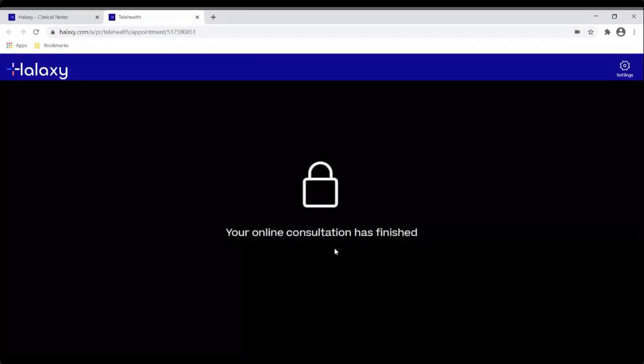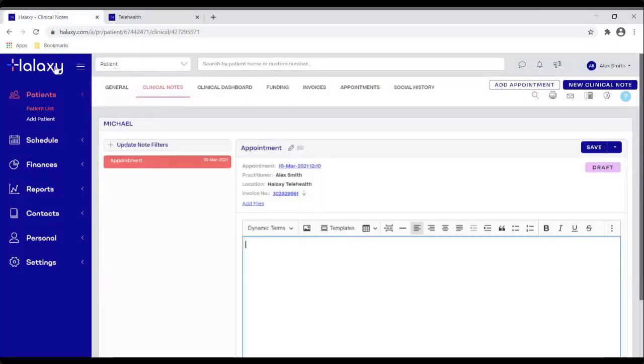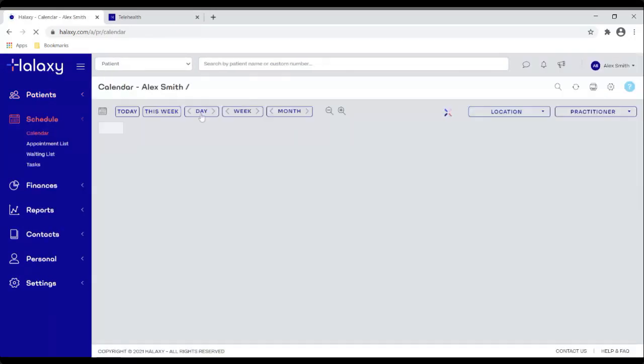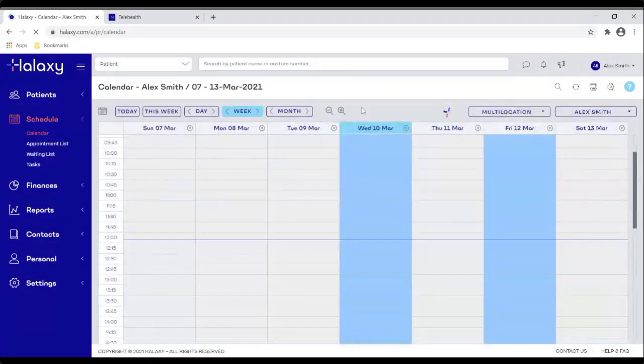And the link expires at this point, so you can't access it after the fact. So I'm just going to go back to my Halaxy calendar. Now, based on the time that I clicked that join button to the time that I clicked the disconnect button, that's how long it would have charged. That's how long it would have calculated the appointment was, and therefore how much to charge.